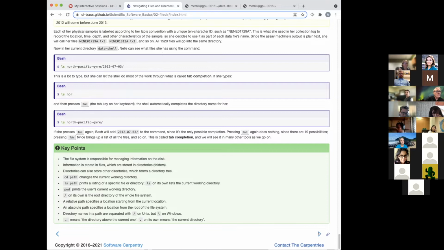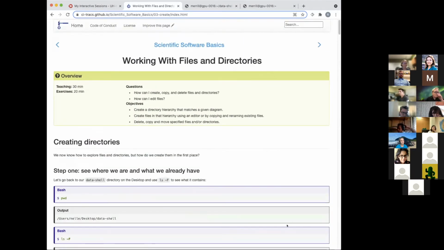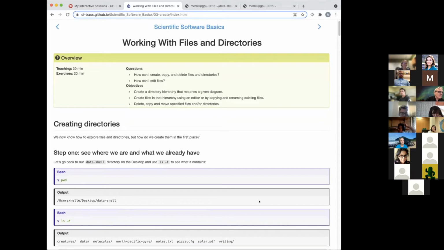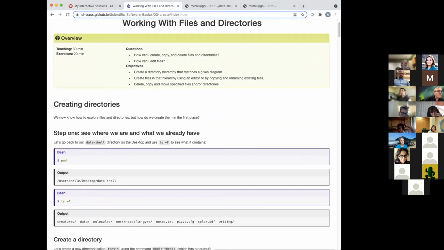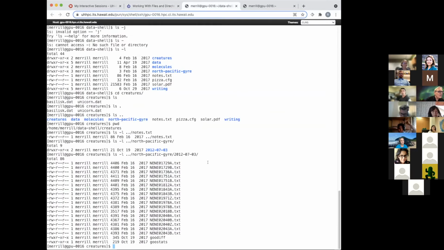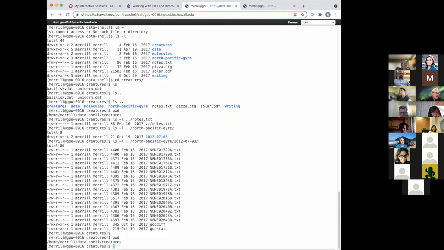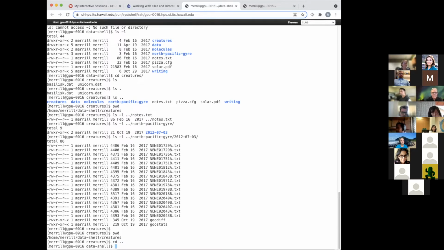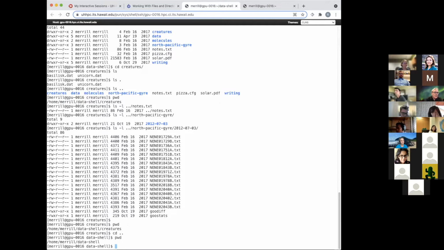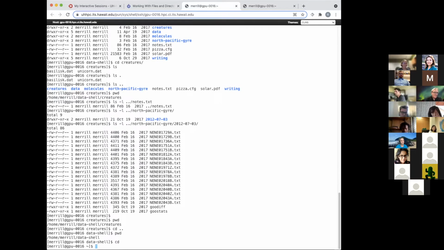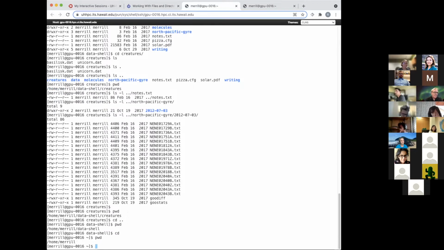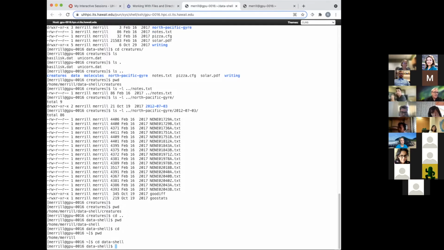So let's see. How do we create directories? I guess we're in our data shell. I'm not sure where I am here, but I can pwd, and if I want to get back to data shell, I can just cd dot dot, which will bring me up. Okay, so I'm, pwd, back in home data shell. If I just type cd, I'm now in my home directory, but I'll cd back to data shell to be in there.